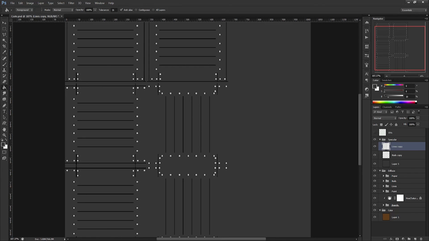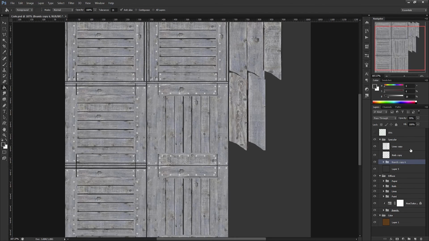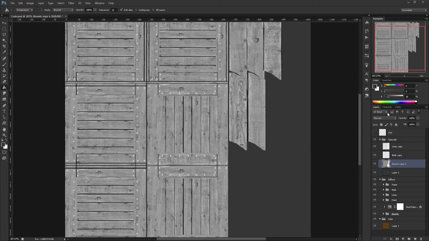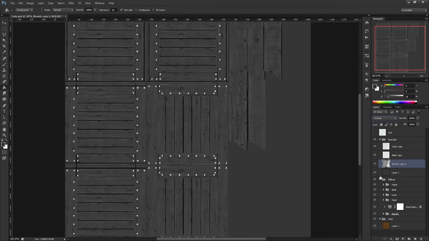So by taking the boards that I've made, I'm going to duplicate them into my specular folder. I'm going to merge them with Control E, and I'm going to pull all of the color value out of them by hitting Control U and dropping my saturation down to negative 100, bringing all of the color information out of it. Changing my layer blend mode over to overlay, we'll take the colors that I'm using and give them as variation upon the base color that I've already chosen.